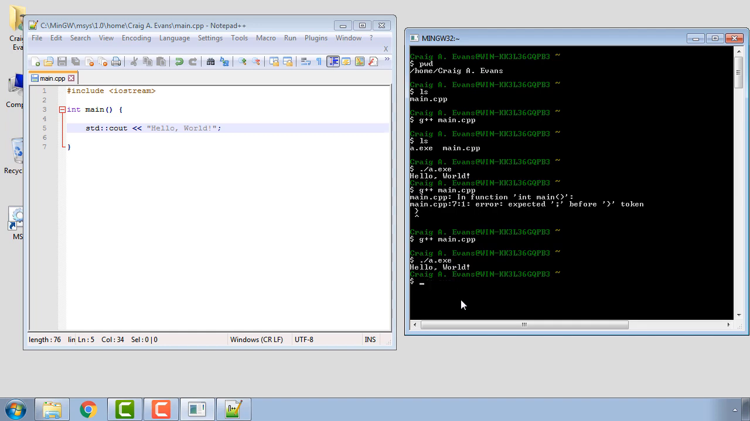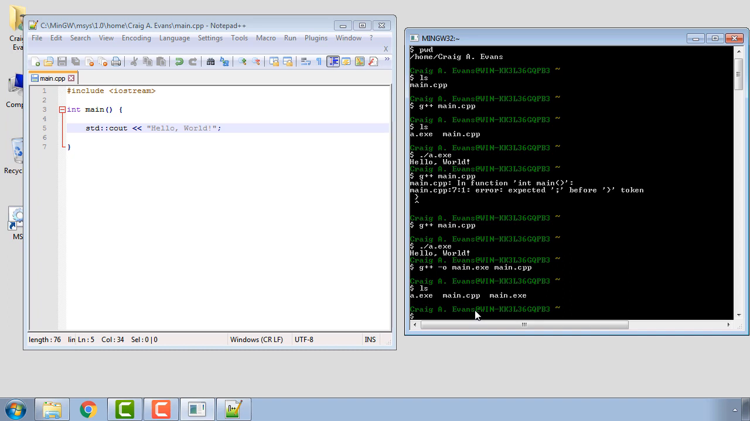So you can see, a.exe isn't a particularly very good file name. So we can specify the name of the file. So on the compilation command, I'll do -o. So this lets us specify the output file. I'll just call it main.exe. So now if I compile it, if I do ls to list the directory, we can see we've now got main.exe. So we can actually specify the name of the executable file.